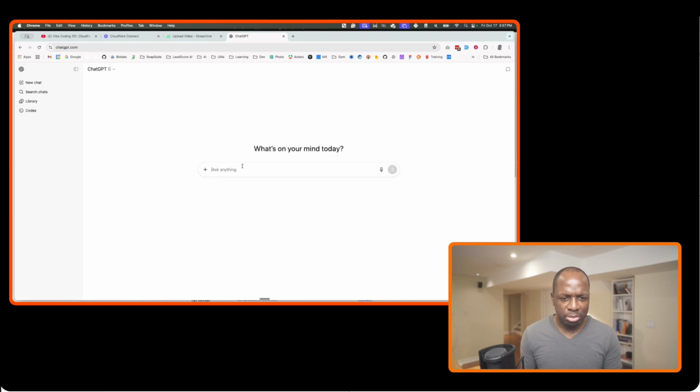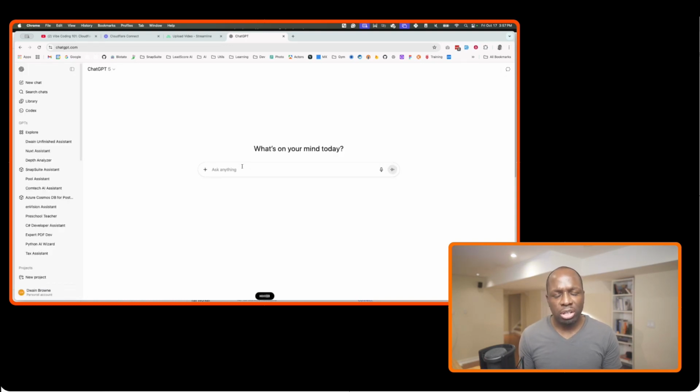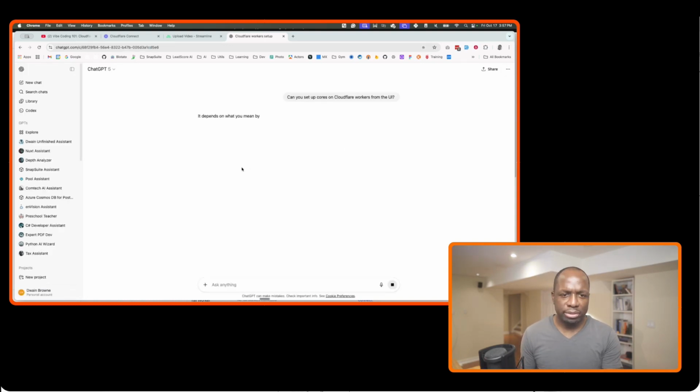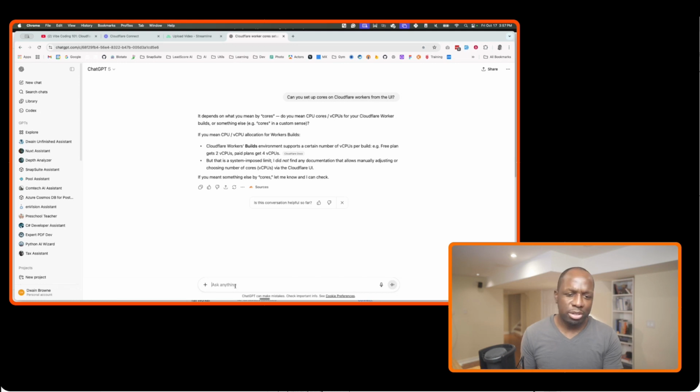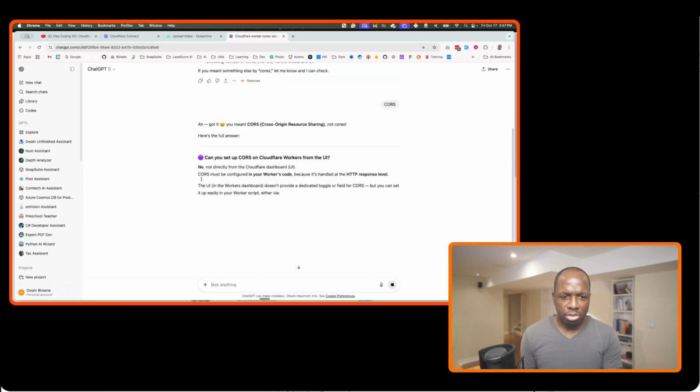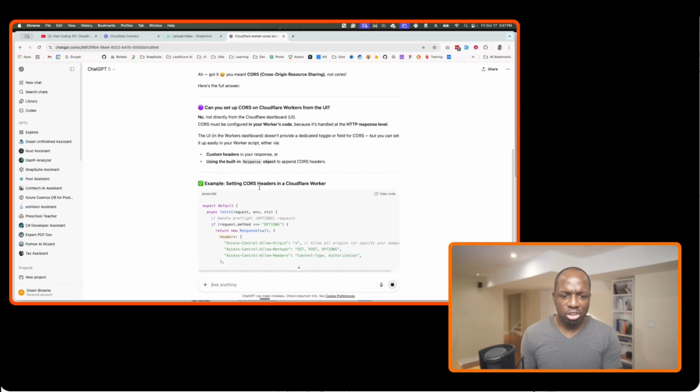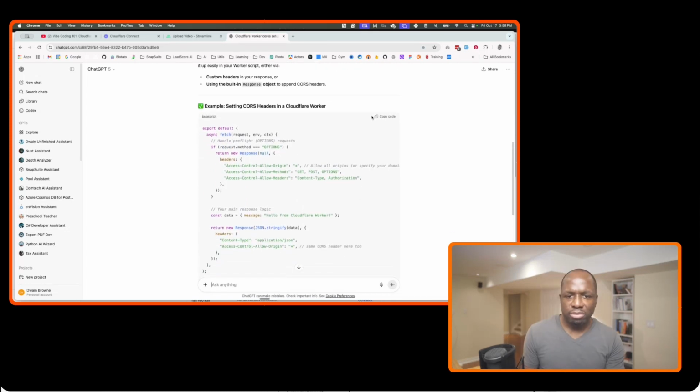Can you set up CORS on Cloudflare Workers from the UI? It depends what you mean. CORS, yeah, no, my goodness. No, you can't directly do it. You have to do it from the HTTP. Yes, that's what I figured. So we have to do it from the code level.